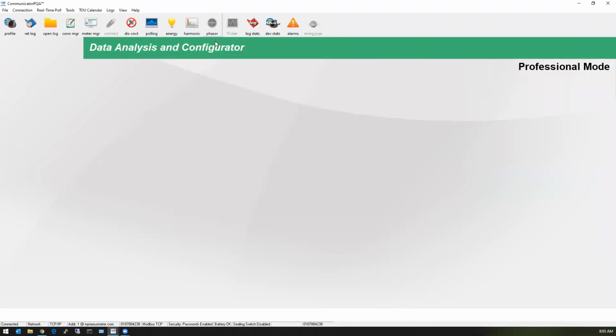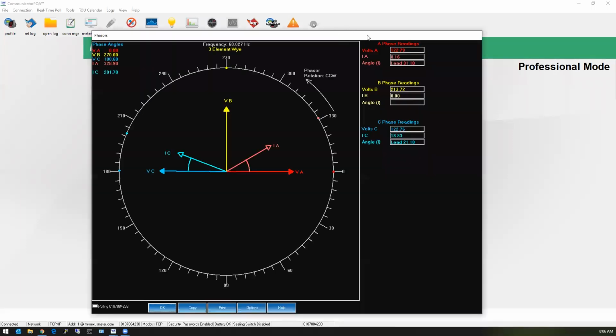Next, this is a phasor. It's a visual representation of what we're seeing with our meter. This particular meter is seeing very low current or none at all on the B phase. We are seeing some peculiar readings, but this would give you a quick glimpse at any issues that you have once you have installed your meter, your CTs, PTs, and configured the meter.